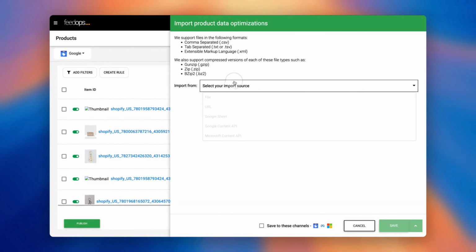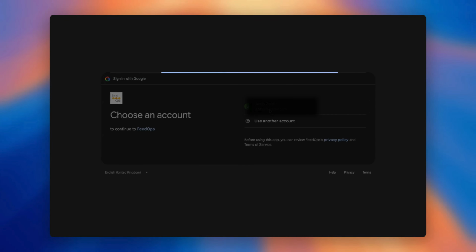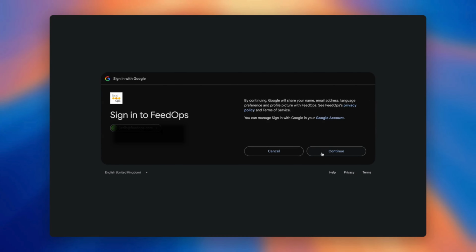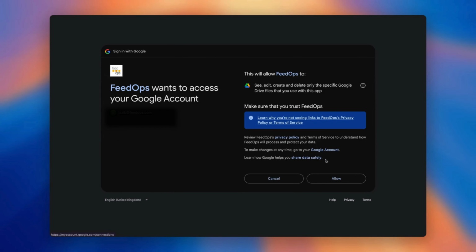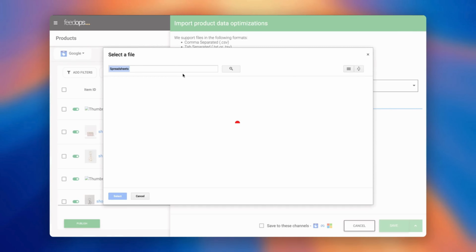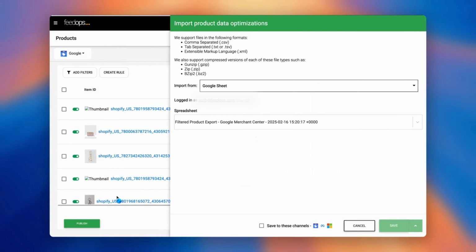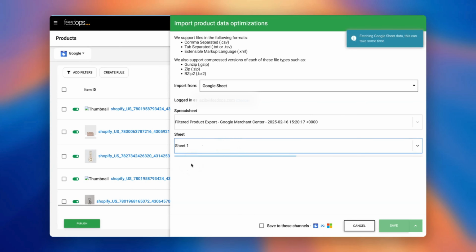If you are using Google Sheets, select it from the drop-down and sign in when prompted. Allow FeedOps to access your files, then select the sheet that contains your updated product data. Once the sheet is selected, choose the correct worksheet, for example, Sheet 1.